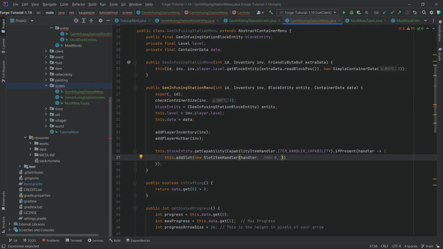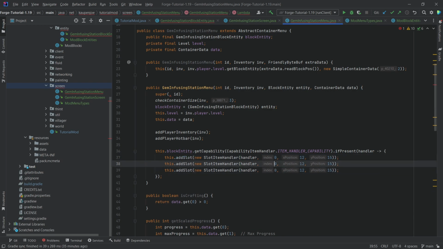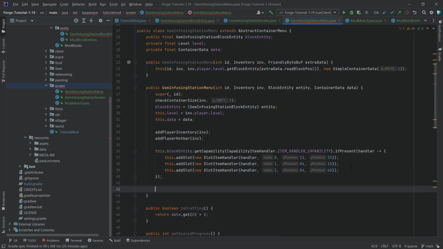Index is just going to count up from 0 all the way to whatever you want. And then we have an X position and a Y position. I'm going to show you where those positions come from in just a moment. Let's just duplicate this. Once again, the index just counts up. And this position is 86 and 15. And this position is 86 and 60. Beautiful. So those are our 3 custom slots where we can then later insert our items.